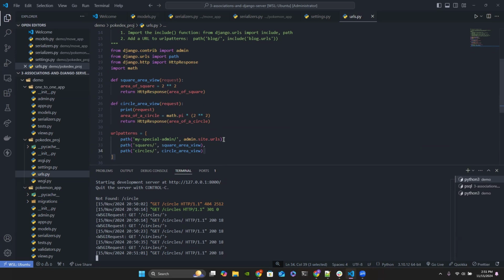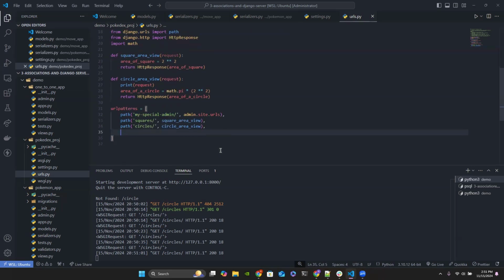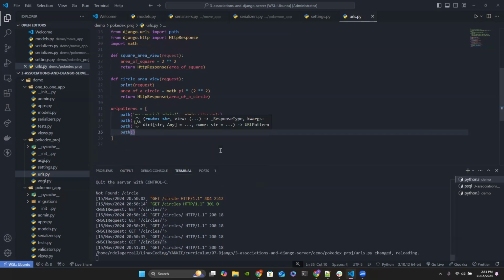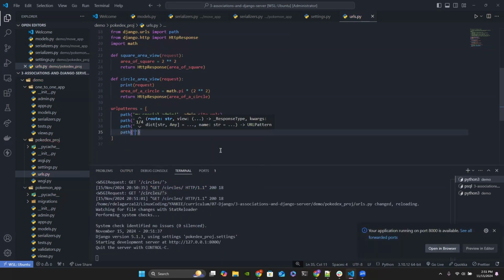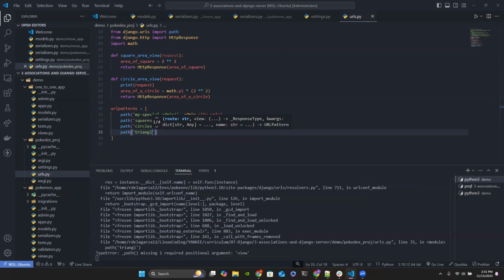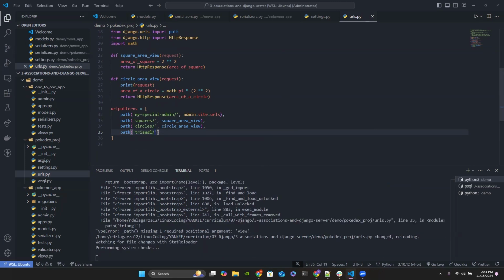All right, this is going to make a little bit more sense to you guys, and we're going to stop it here right afterwards. We should be able to put in our URL the Pokemon and maybe the name of the Pokemon that we want, right? And that one is going to be a prime example of this, right? Let's say we have triangle, and we want to grab the area of a triangle. So this just takes us to a URL path called triangle.